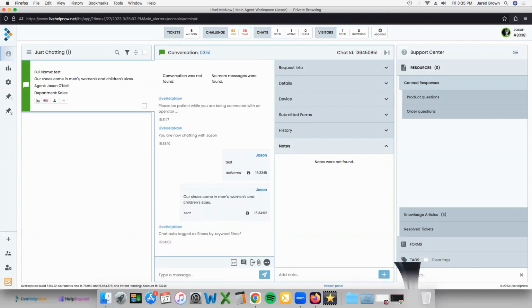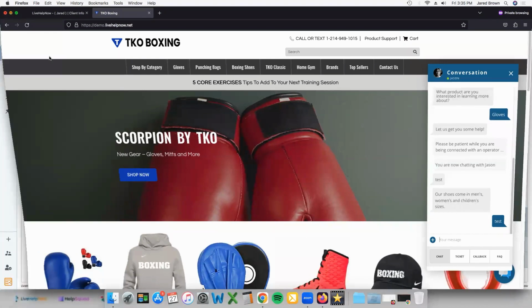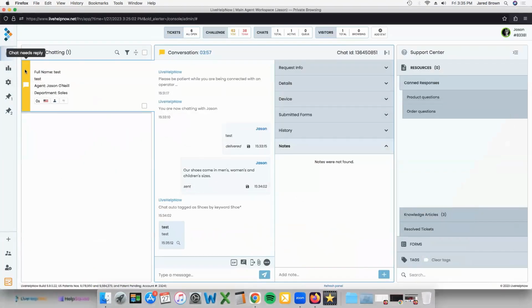And then, of course, when the customer responds, you're still going to get the same notifications. It'll still ring, and the chat color will change to yellow, letting you know that you need to reply. So all of that will still remain. Up here at the very top, you have your ability to go on and offline. So when you're online, you'll be green. When you're offline, you'll be orange.